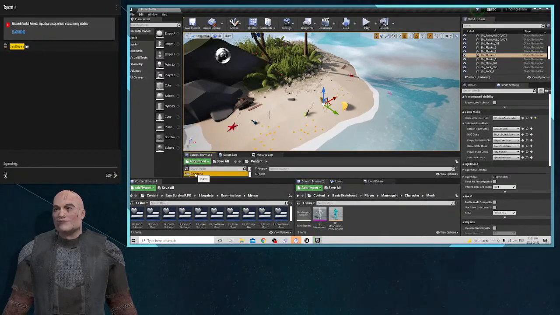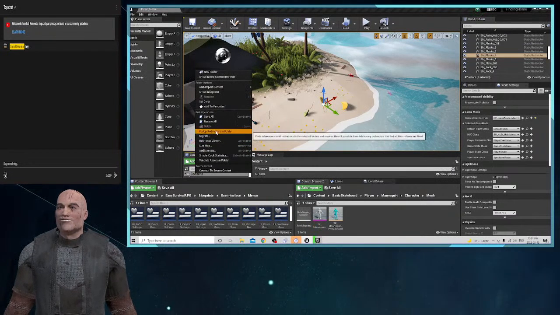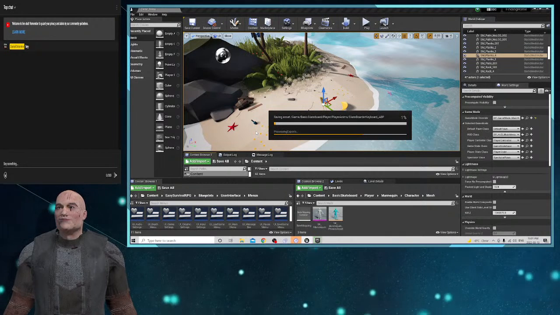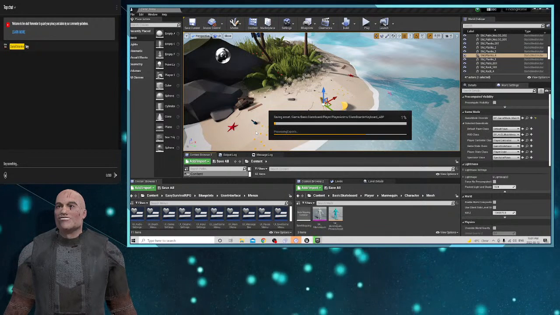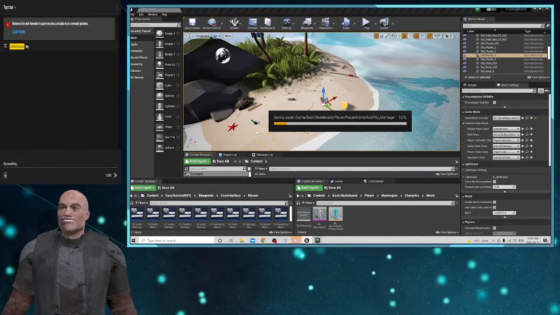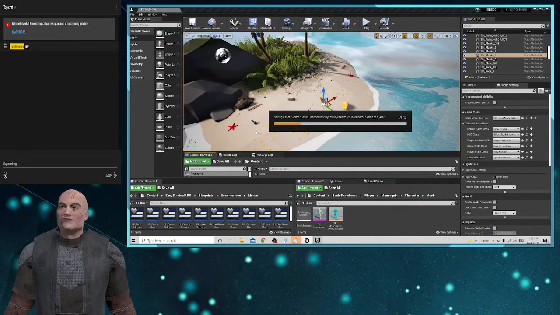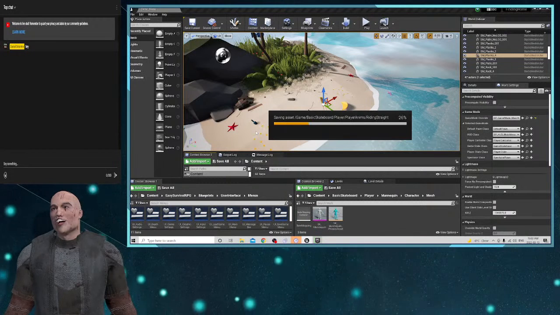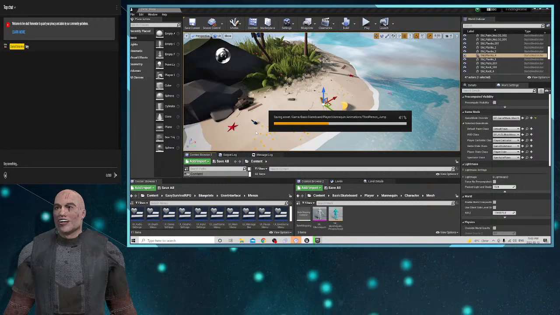Then fix up all redirectors. Because this has a lot more animations, it has the animation blueprints and all that stuff, it might take a little bit longer. But this is the stuff that I've been going over for the game right now.